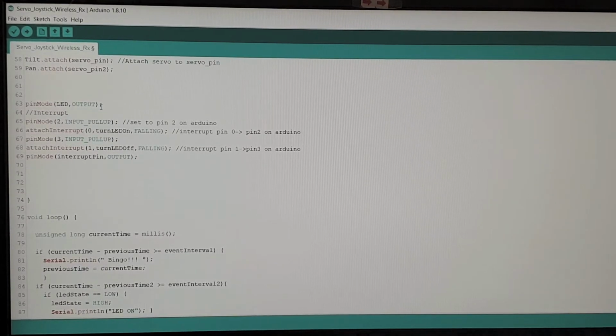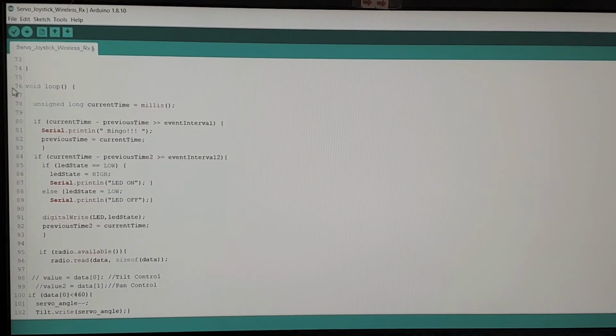For the blinking LED, we set it to output. For the interrupt pins, we set pin 2 and 3 to pull up, and attach the interrupt to detect when it senses a falling signal. Under the loop, we assign current time for millis, and then if the event interval is reached, it prints out bingo. Then we set the previous time to the current time.